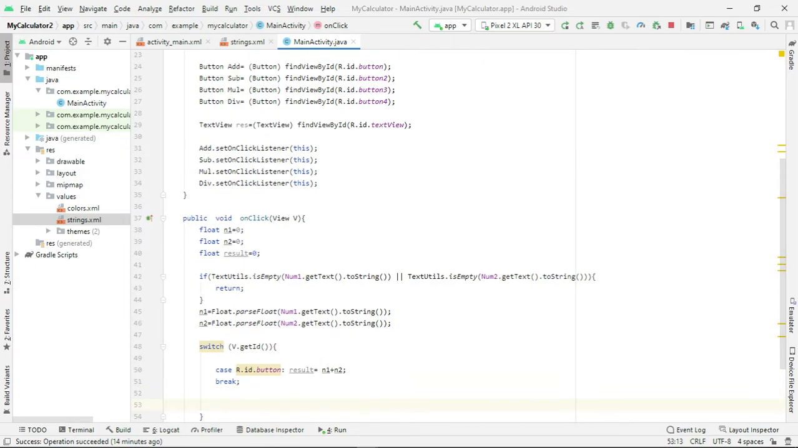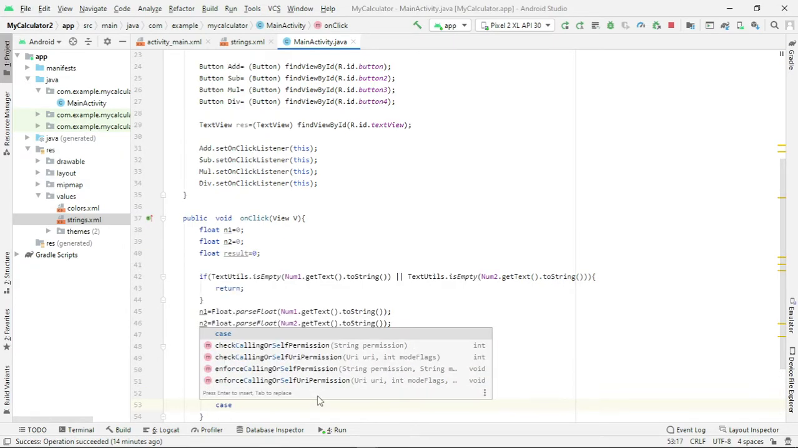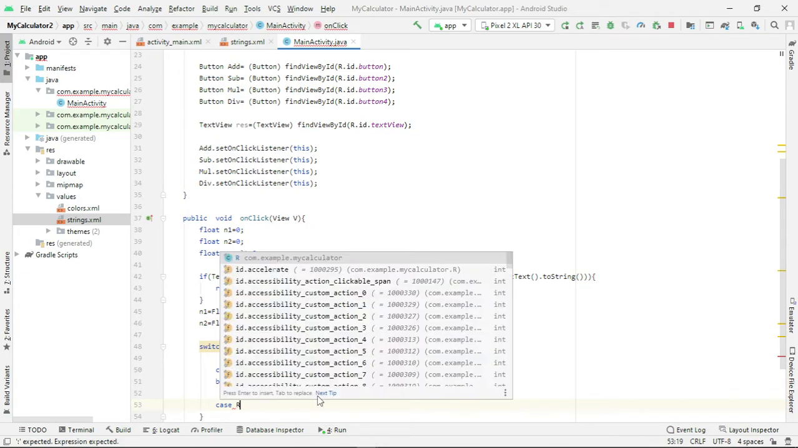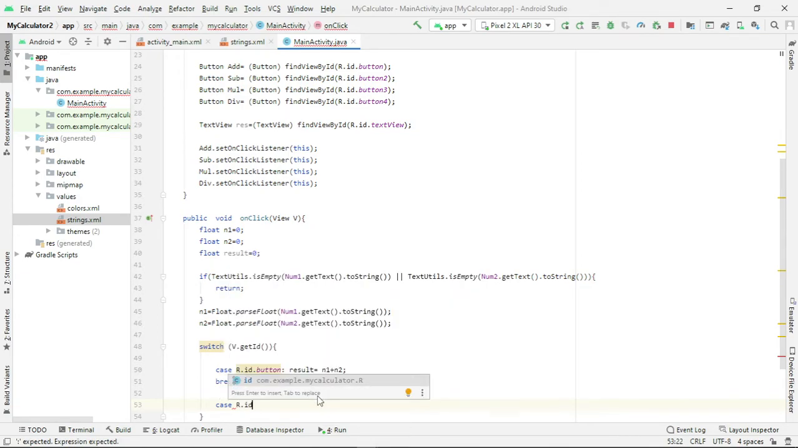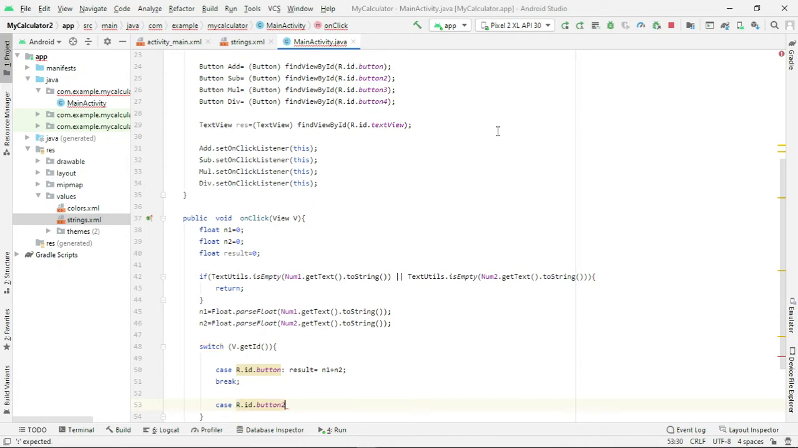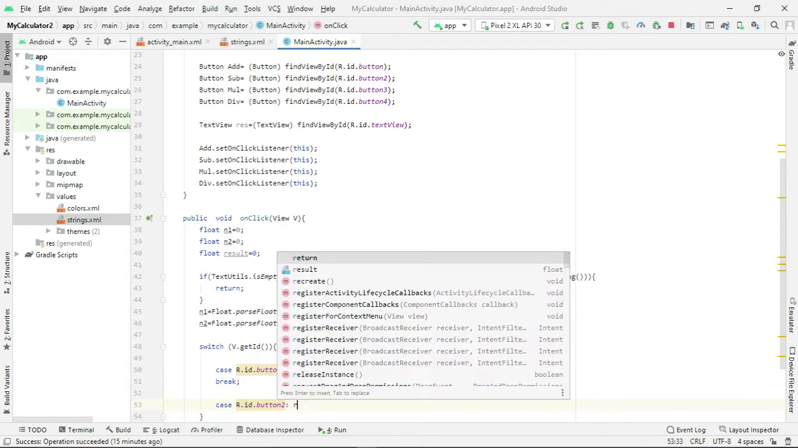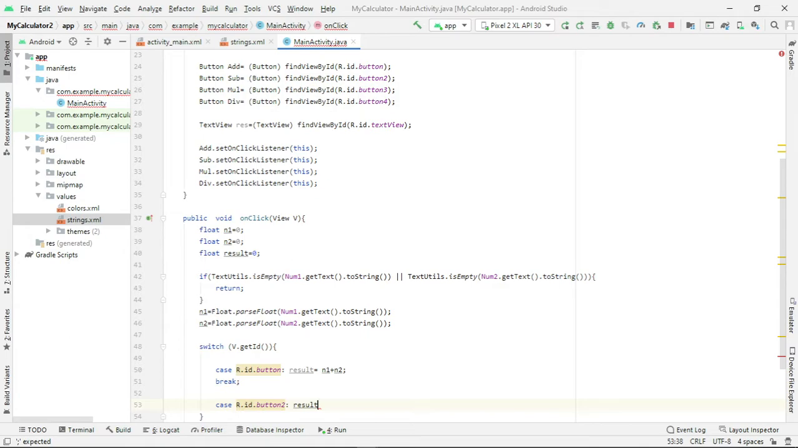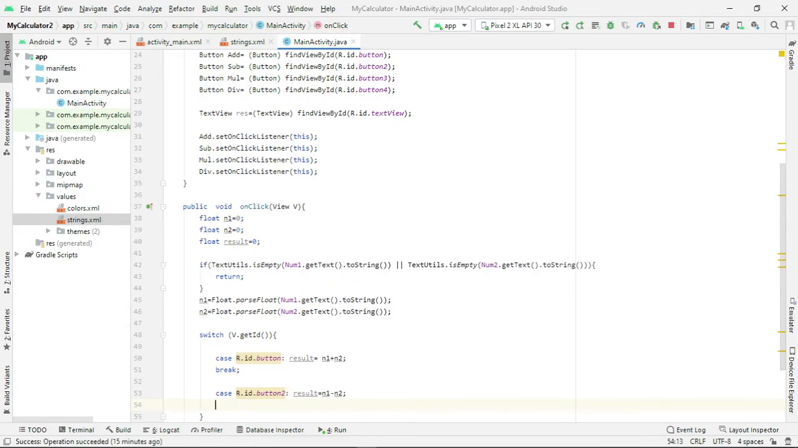Let me take the next case, r dot id dot. If you have a confusion, you can just look at it: for a subtraction, the id is button 2. Here let me store the result. Result equals, you have to perform the subtraction, n1 minus n2, break.